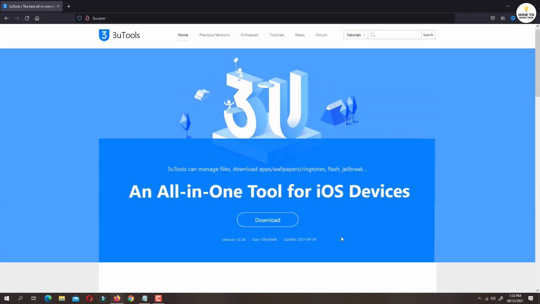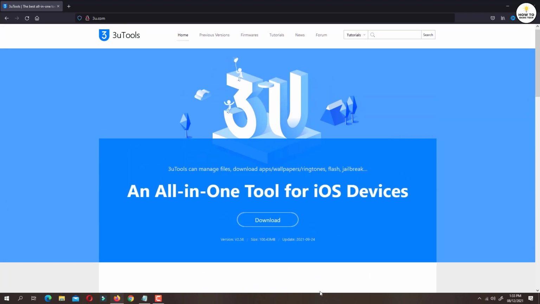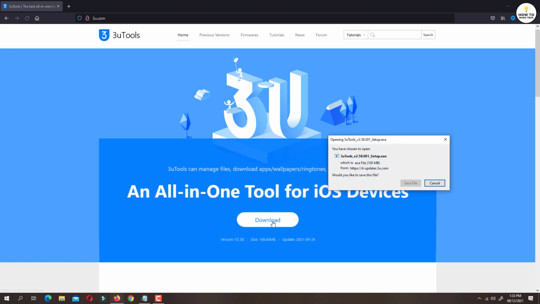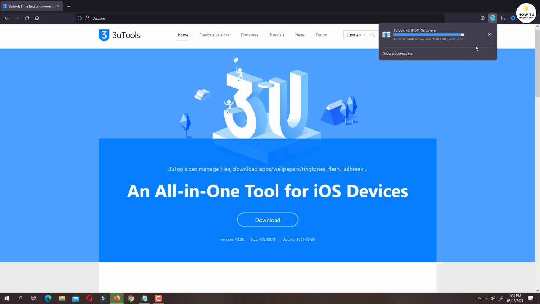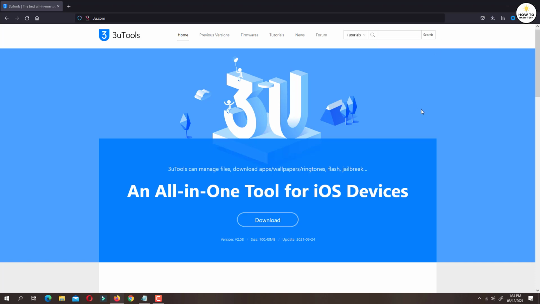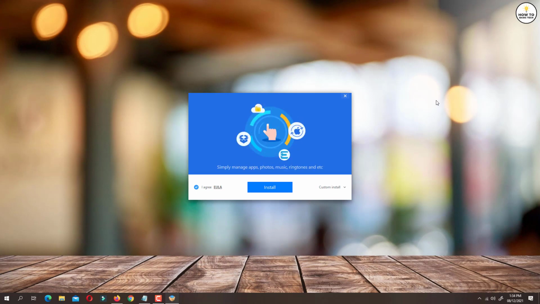The size of this tool is about 100 MB. Just click on the download button and a setup file will be downloaded to your PC. Now open setup file and install the tool. Installation is quick and easy.